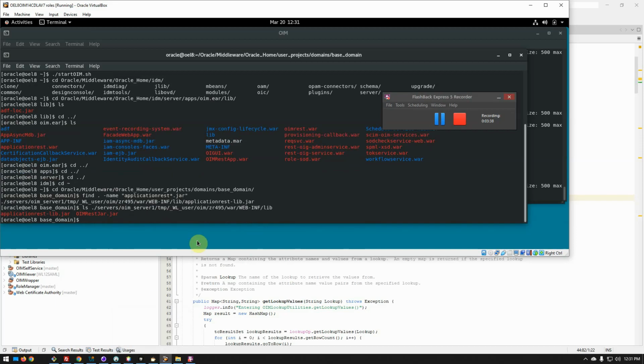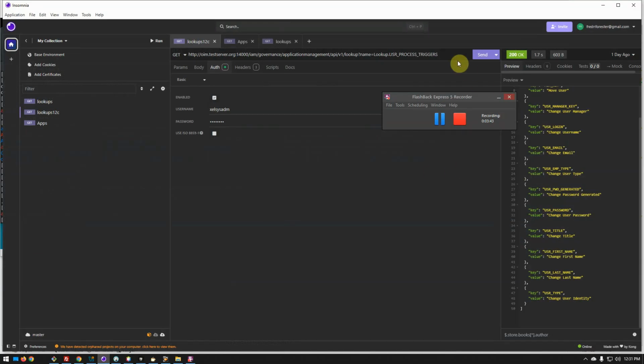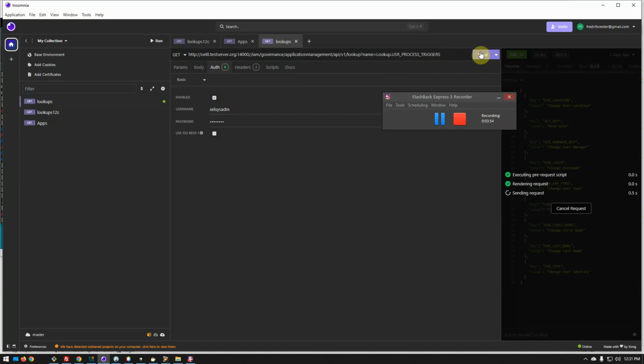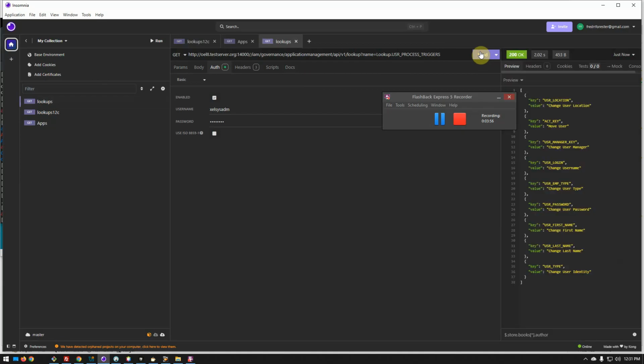I'm not sure if I have. Yeah, I do. Okay, so this should work. So the one I created is to look at the triggers. So this is looking at, let's see, lookups here. So this is my 14C. Let's see if it still works. Okay, so there it is.